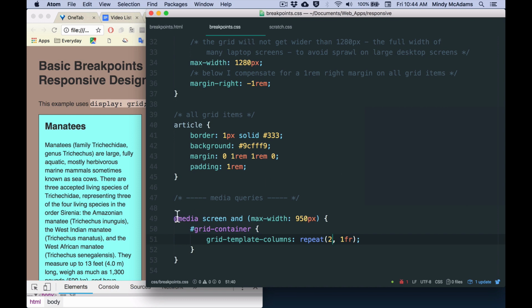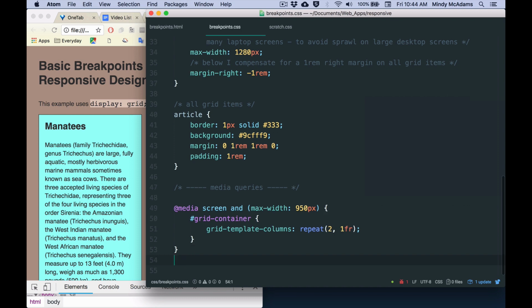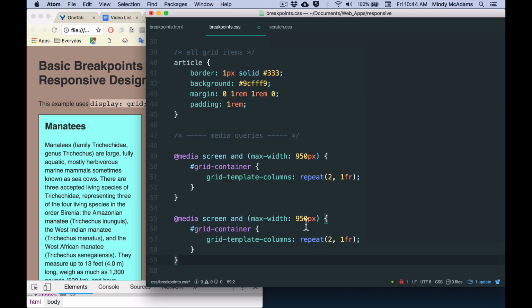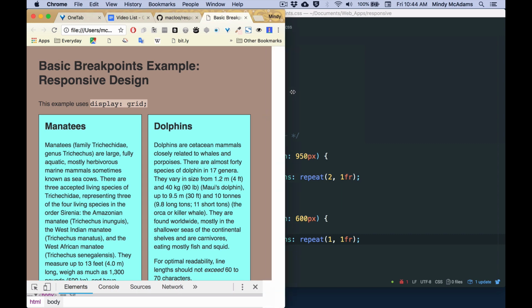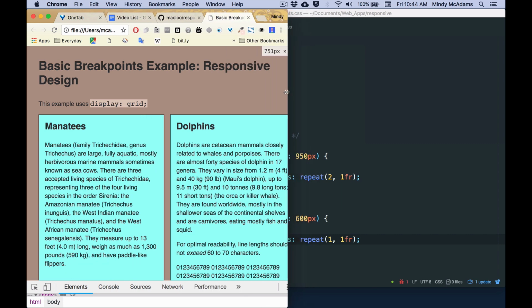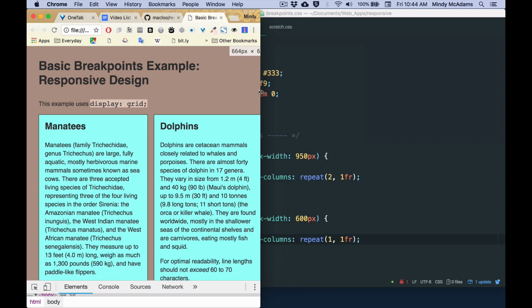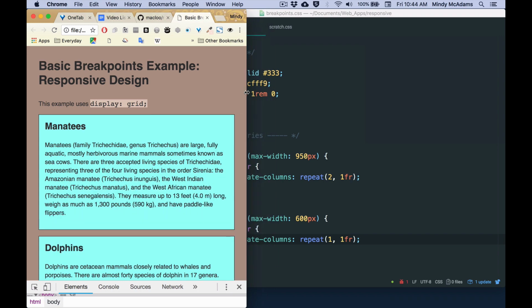So I am just going to copy this whole media query, put it below, change 950 to 600, and change 2 to 1. Save my CSS, reload, and when does it go to 1? Right there.